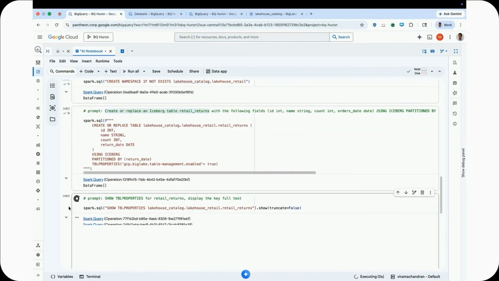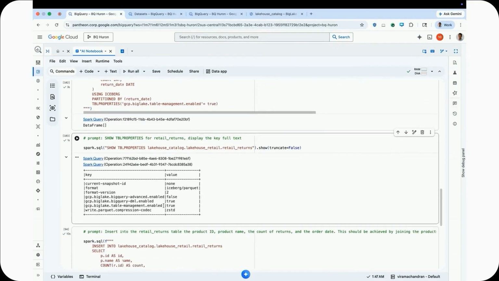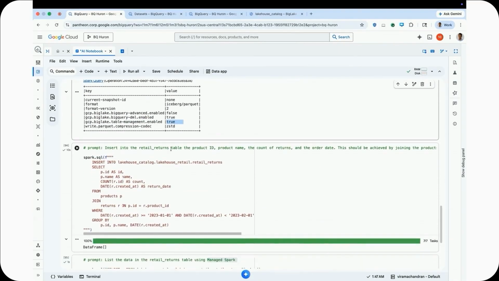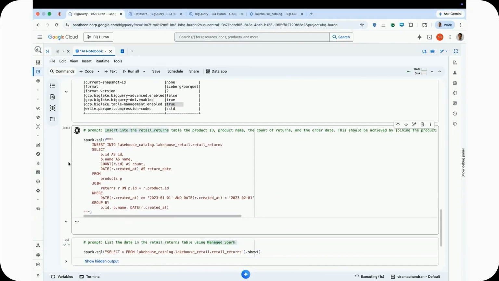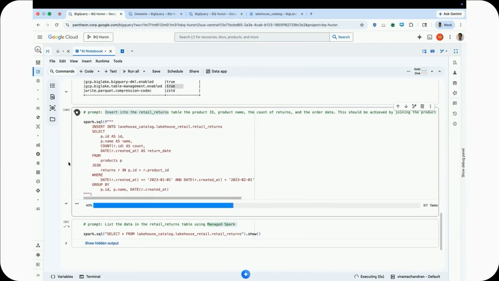Now I see that this is a managed table, so it has table management enabled. Out of the box, you create a table, and you can say, hey, also please manage this table for me. It takes care of garbage collection, compaction, pruning. Now you can query this table and insert some records into it. So we have inserted a bunch of return records, and you can see it's very quick with the Lightning engine.